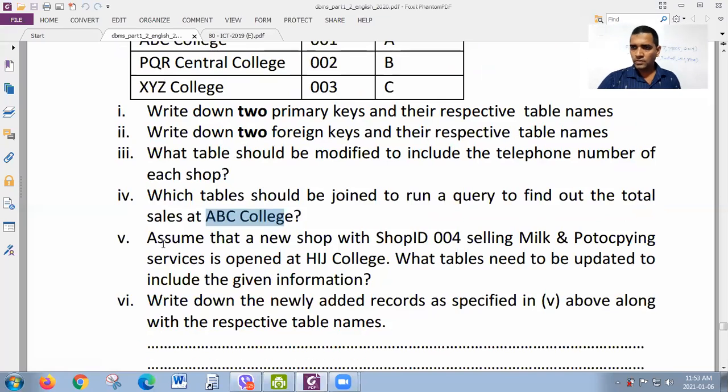Then question number 5. Assume that a new shop with shop ID 004 selling milk and photocopying services is open at HIJ College. What tables need to be updated to include the given information? I repeat it. Assume that the new shop with shop ID 004 selling milk and photocopying services is open at HIJ College. What table needs to be updated to include the given information? So you need to mention the table name. Okay, so I want an answer from someone.